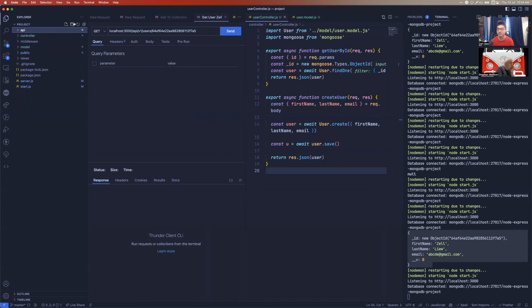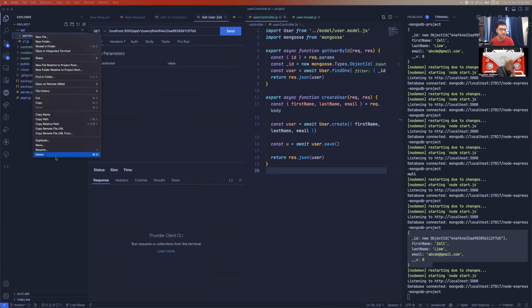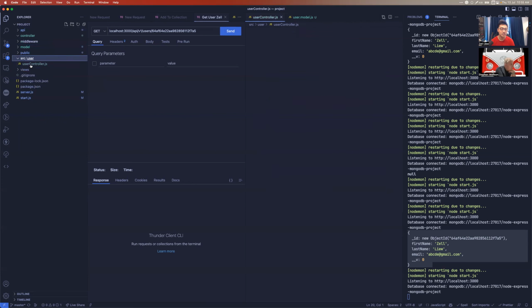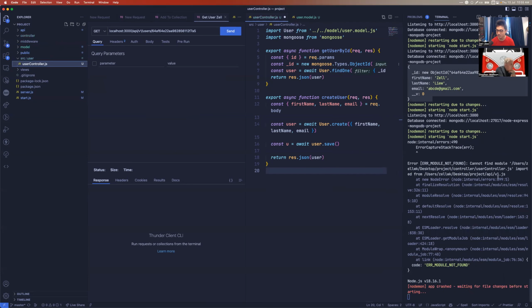The best file structure that I've noticed so far as I'm working with this is to create a folder in the root directory. I call it services or service, but actually, I call it source, SRC. Rename SRC and put it into the root. And then I'll put the user controller inside a user folder. Drag this in here.